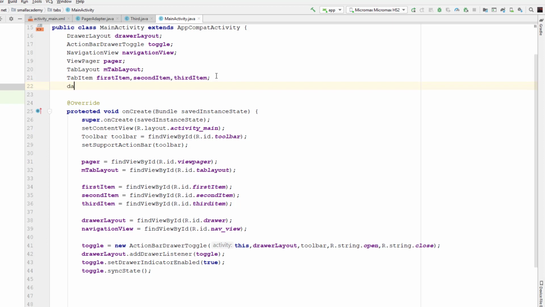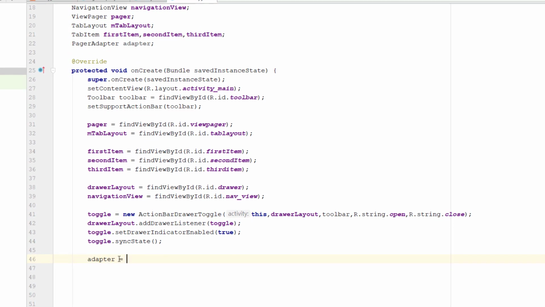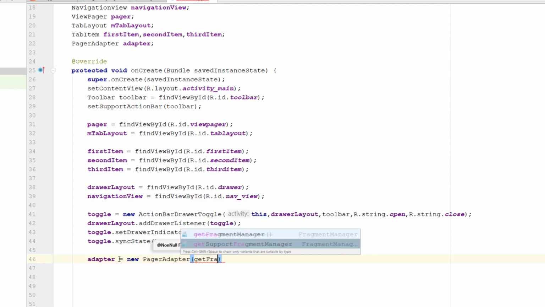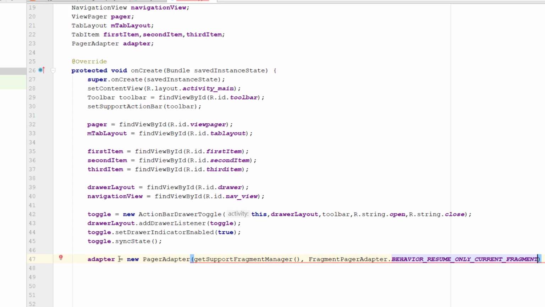So first I'm gonna create the pager adapter variable here. Okay, once the pager adapter variable is created here, I'm gonna go here and create the object of that adapter. So new pager adapter, and we need to pass a few arguments. First one is fragment manager, so get fragment manager, and second thing we need to pass is behavior, and that is behavior, this one, BEHAVIOR_RESUME_ONLY_CURRENT_FRAGMENT.